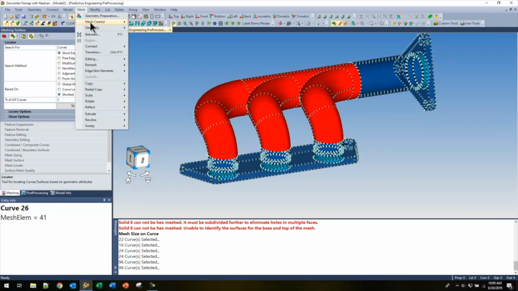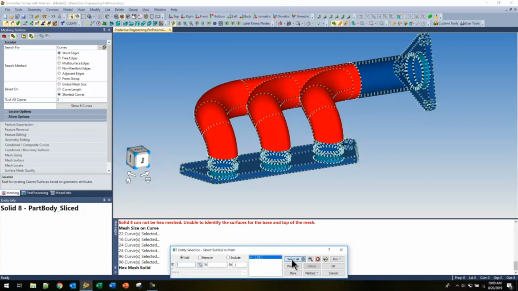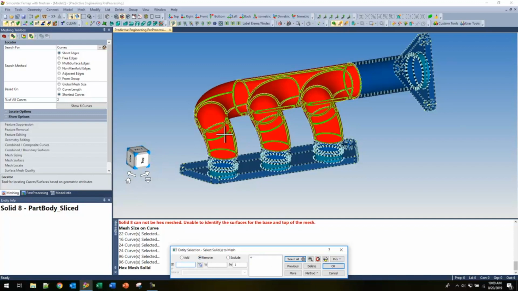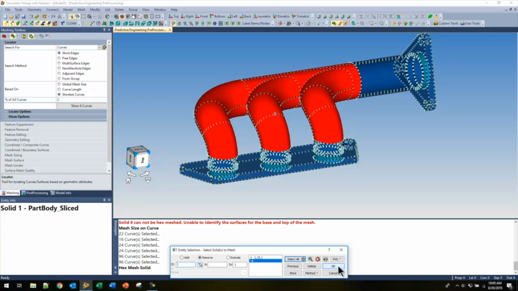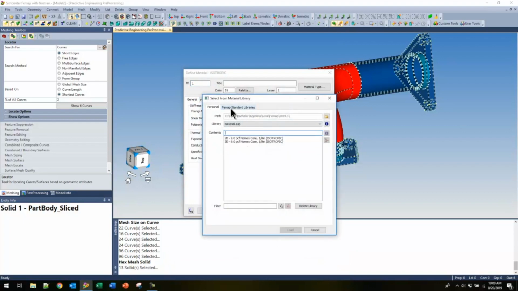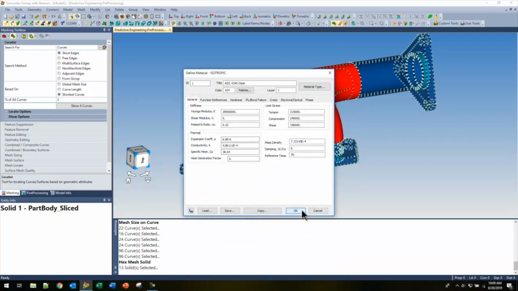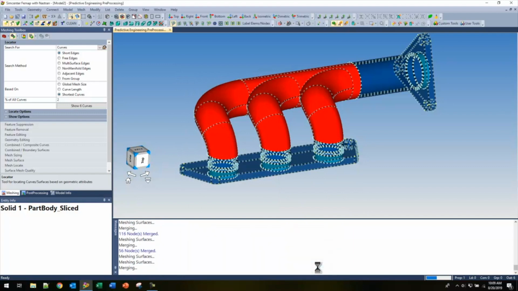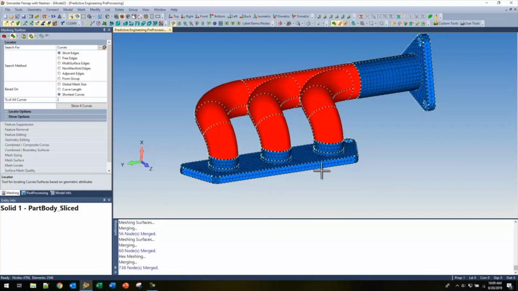Let's go to actually meshing the part. We start with the hex meshing of solids. So I can select everything and remove solid number 8 here. I know that's not going to hex mesh. And we can load a material. Default settings for the hex mesh.